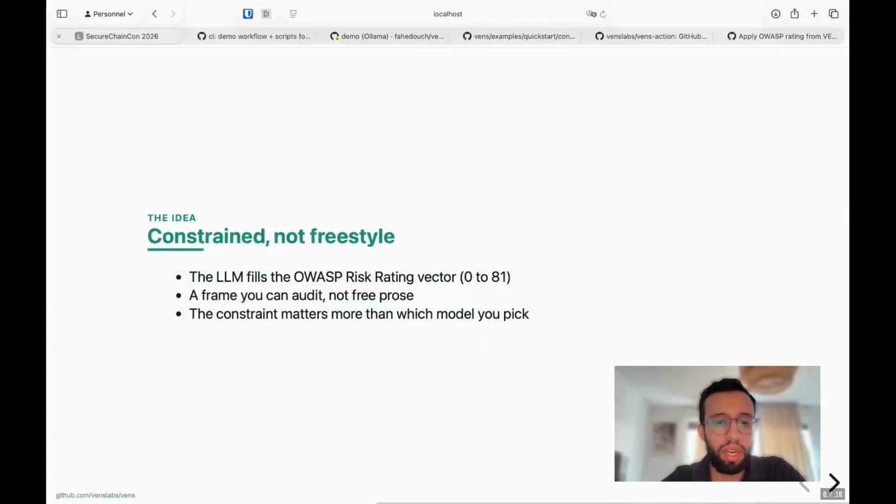So the LLM never gives you the final number, and this is to avoid hallucinations. It only fills the OWASP factors, calculates the likelihood and impact for OWASP, and then using the OWASP formula, we produce a score. So this is why vens is deterministic in this part, and this is very important to avoid hallucination, as I said. If the LLM produces the same factors, you will get the same scores in the output every time.